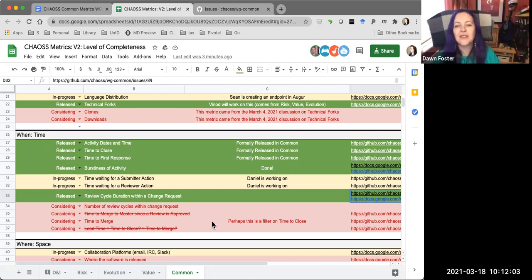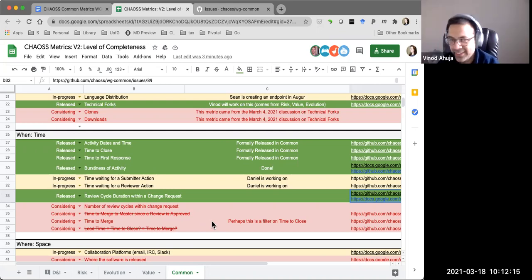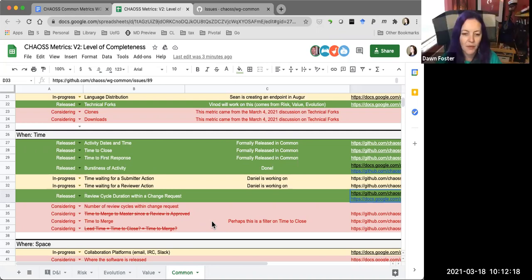Okay. Yeah, it is one of those that you really do have to read in detail to understand what it is, because it's a relatively complex metric. But it is different than number 34.